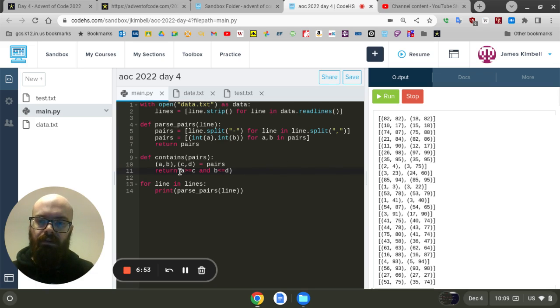And then we want to go with the other side, like if CD is inside of AB. And since that's pretty much the same, I'm going to copy them and just switch the less than or greater than stuff. So now this will tell us, we're going to send it one of these lines, and it'll tell us if one of them completely contains the other.